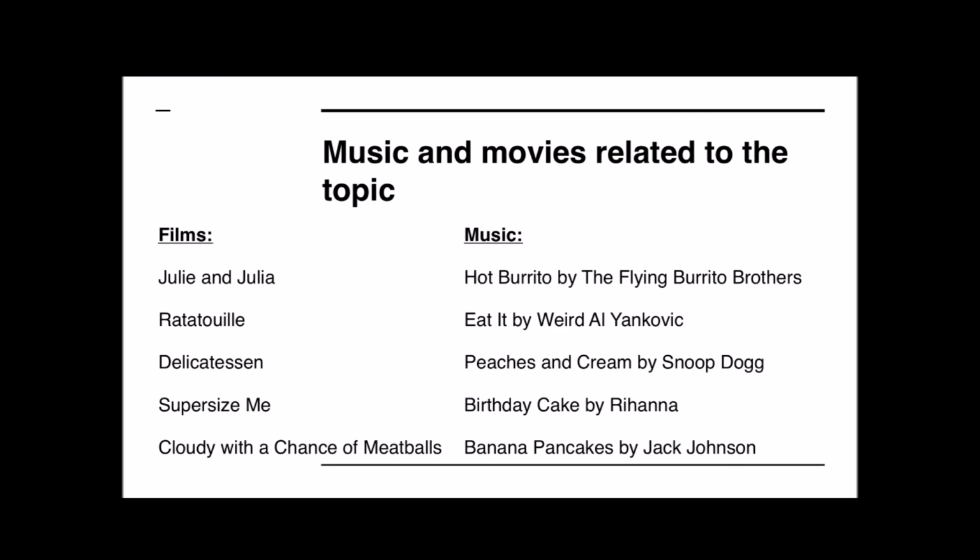story about a famous TV chef, and it's about a woman who writes about her in her internet blog and then makes a book. It's got Meryl Streep in it, Amy Adams, Stanley Tucci, and it's a nice drama. It's a comedy drama. It's very fun to watch.